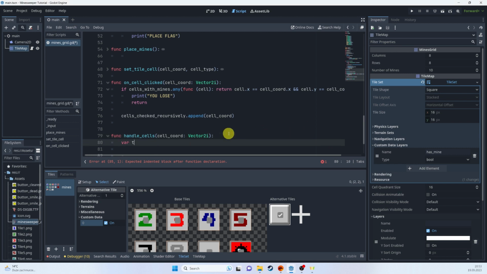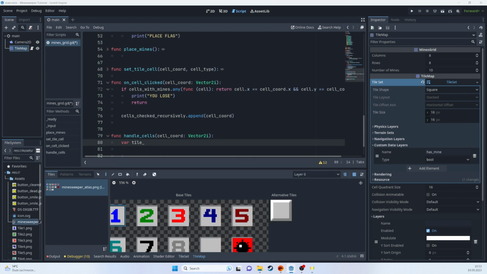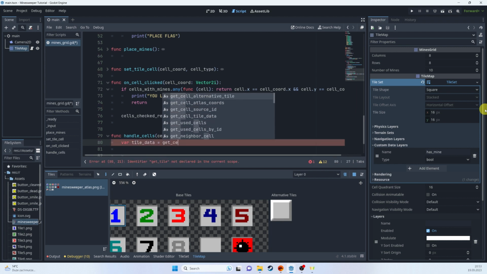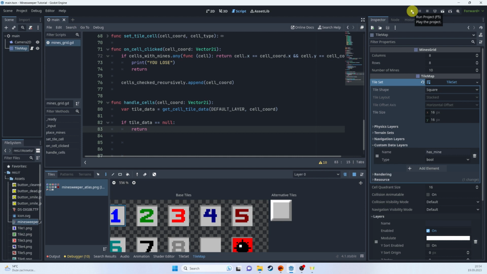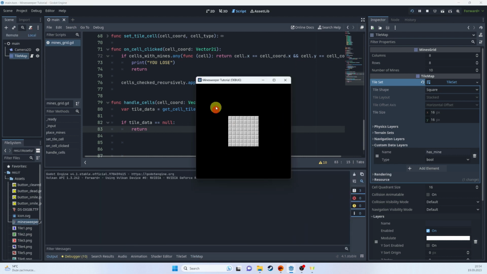Let's see. First, what we need to obtain is the tile data, and that's gonna be, if we go to our Tilemap, where is it? Right, that's gonna be the information about whether we hit a mine or not. You can get that by saying get cell tile data, and we pass default layer and we pass cell coordinates. And if tile data is equal to null, we simply return, right? Because that means that what we did is we pressed outside of our tiles, because here also is our tile map with cell coordinates, but we're only concerned with those that have the tile data.